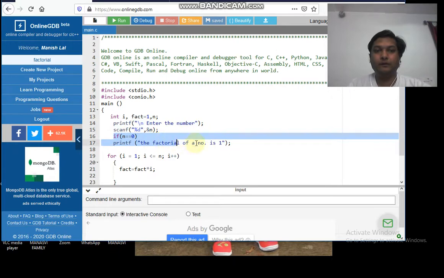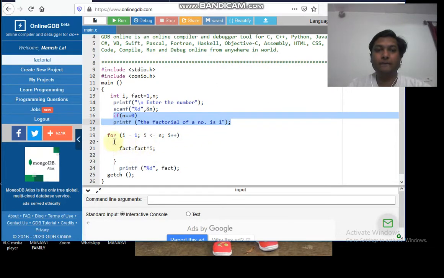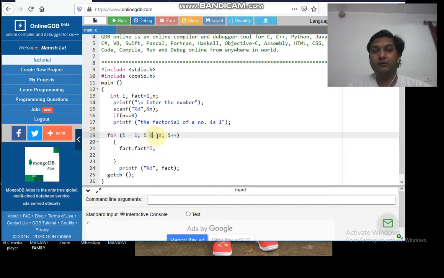Suppose we have given the number as 0, then by default the factorial of the number is going to be printed as 1. And this is the for loop where we are initializing the value of I as 1, and the condition goes up till I is less than or equals to n.